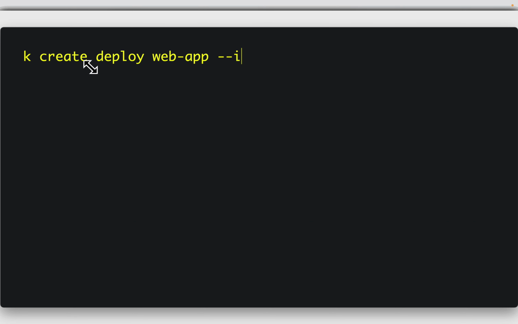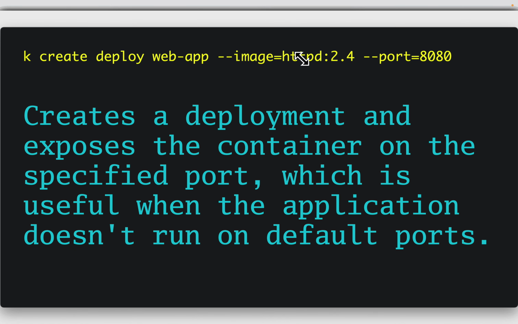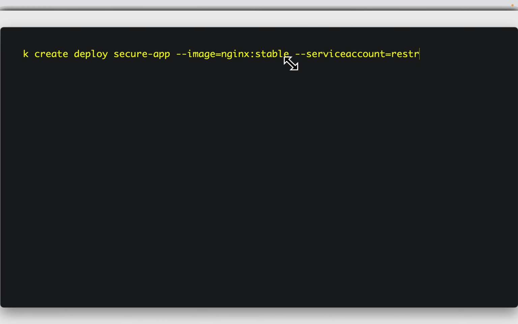Next command is k create deploy followed by the deployment name and the image. I am giving httpd image, then the tag and the port on which it is exposed, and this creates a deployment and exposes the container on the specified port, which is useful when the application does not run on the default ports.